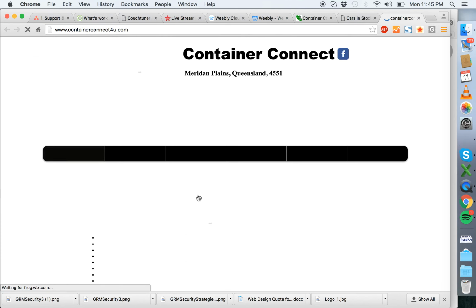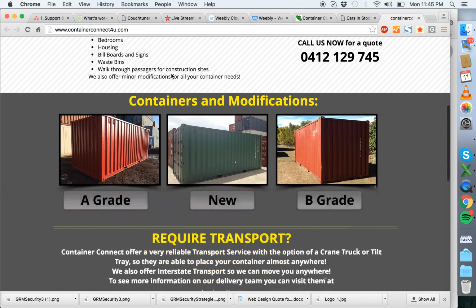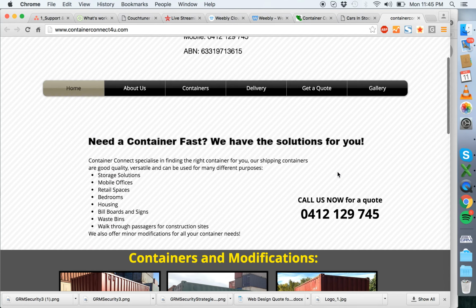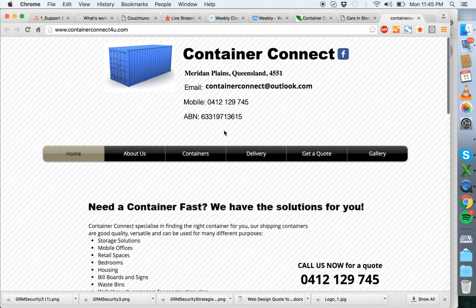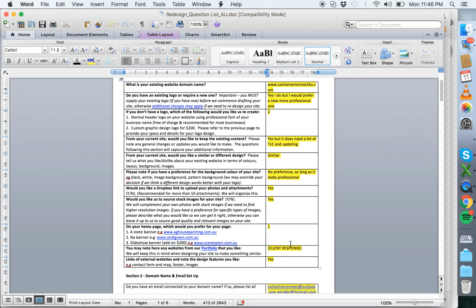And yeah, so there's not a lot happening here. It's just kind of a bit of information, a couple of these images, and the rest of it. So what's her next thing? She wants a similar design, no preference to the background, just wants it to look professional. She sent us her stuff on Dropbox and wants source images and a static banner.